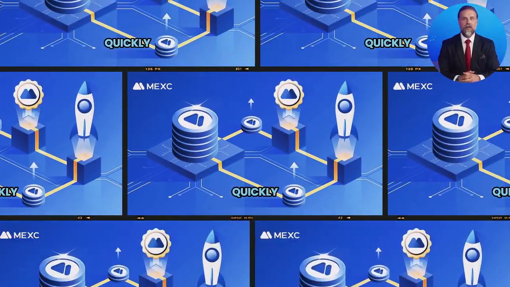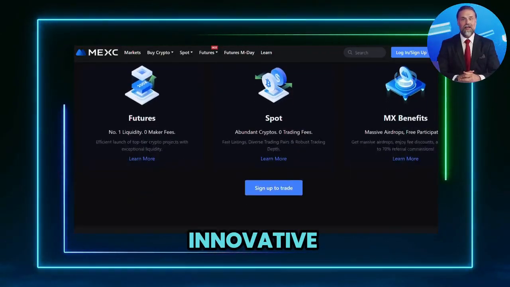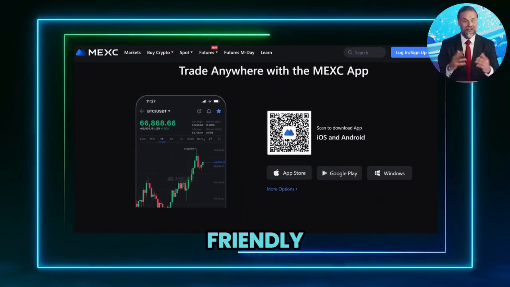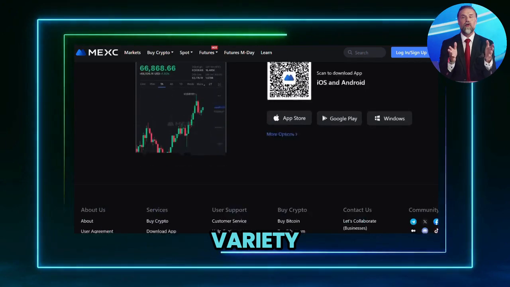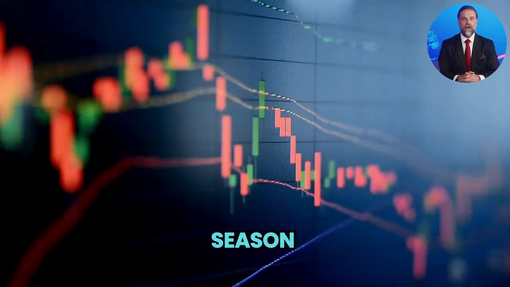First, let's quickly cover what MEXC is. MEXC is an innovative cryptocurrency exchange that provides a user-friendly interface and offers a wide variety of trading pairs. It's an excellent choice for both beginners and seasoned traders.